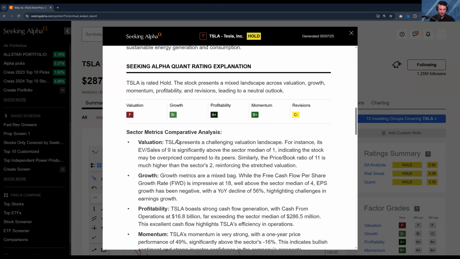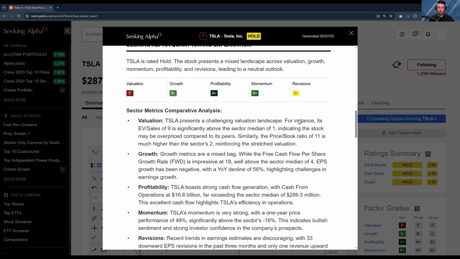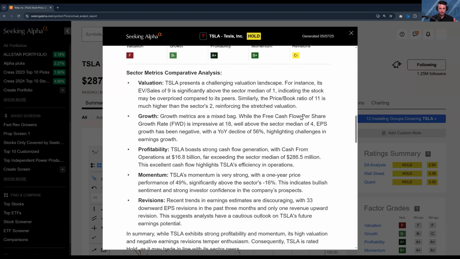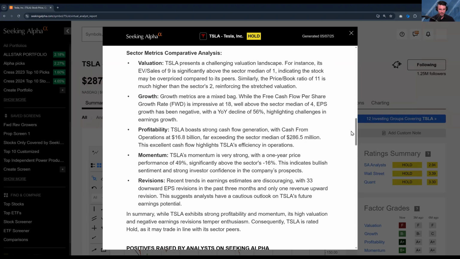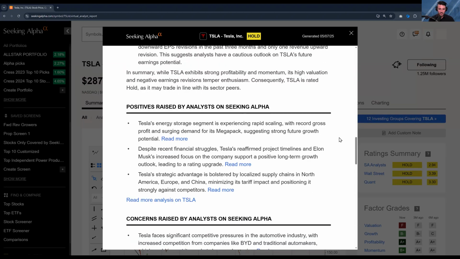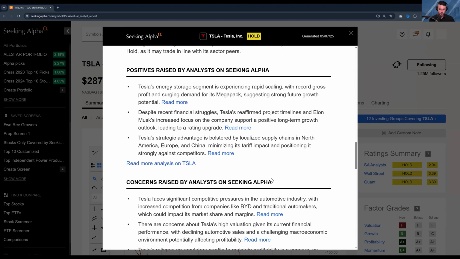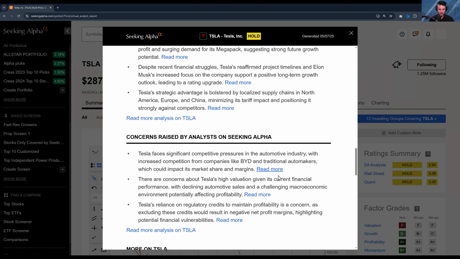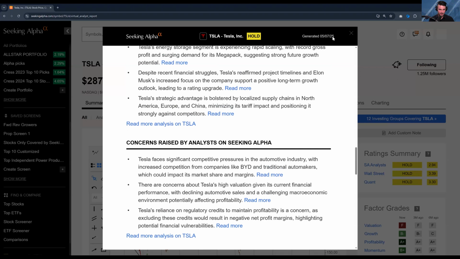You have the overall 5 factor grades of the quant system. It even breaks down what metrics specifically are great or something that you should flag in case you need to tread with caution. And then if you scroll down, also the positives and the concerns raised by analysts here on Seeking Alpha. It takes that from some of the most recent analysis.